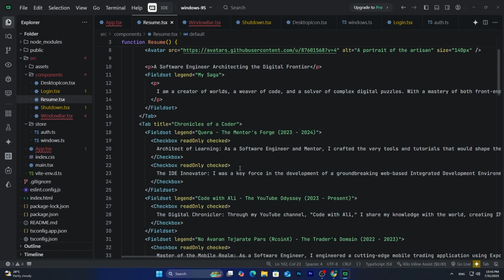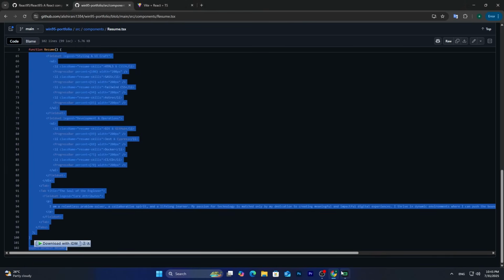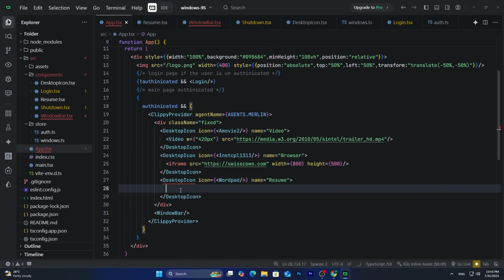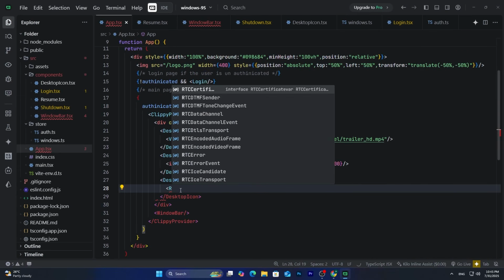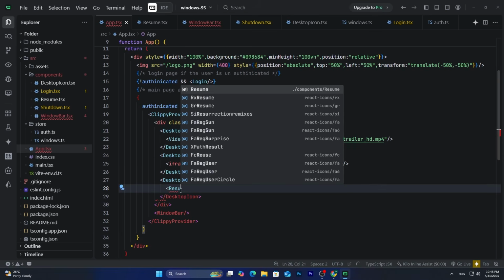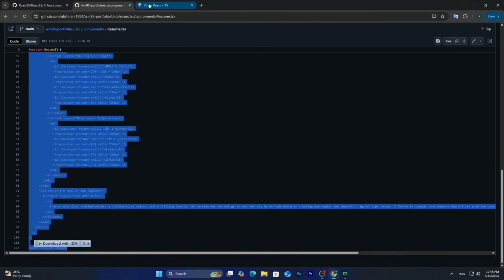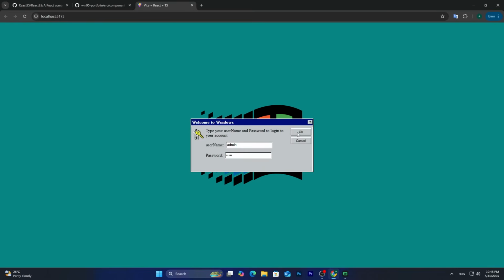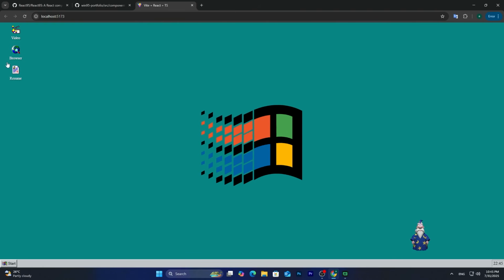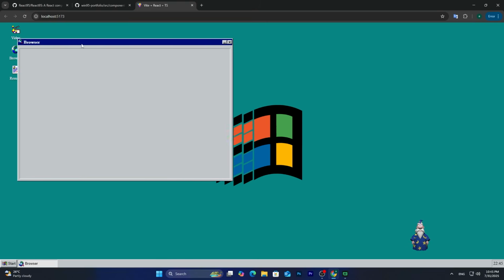And we are using checkboxes, field set, and everything to make our resume more eye-catching. Let's go back to our app.tsx and let's import it. And it's going to be the children of our desktop icon. So let's test this out. Refresh your web page. Okay.